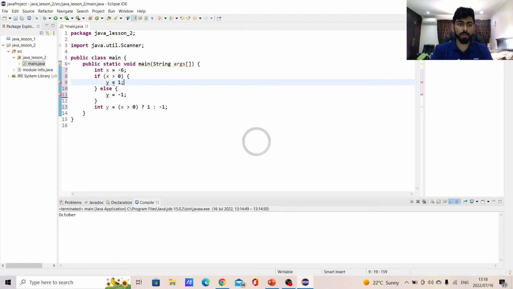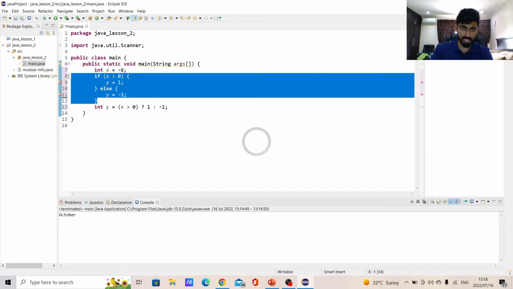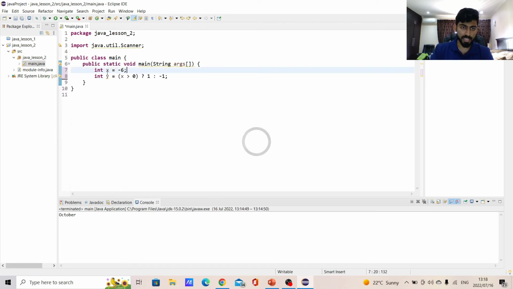So there's actually a way to shorten that, and that's called conditional operators. And this is how it works. We don't have to use this entire conditional statement. Instead, we could just say int y is equal to x greater than 0, and we use this question mark, and then we have 1, and then this colon, and then -1. Okay, if we run this, we should get -1. See, we have -1. So that's how conditional operators work in Java.